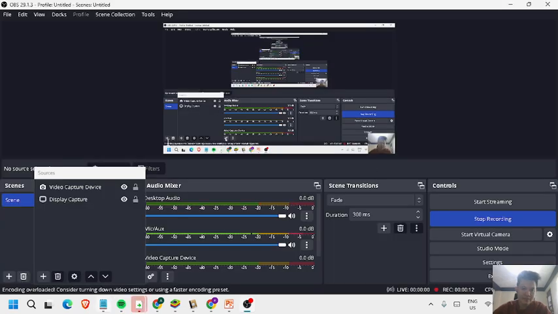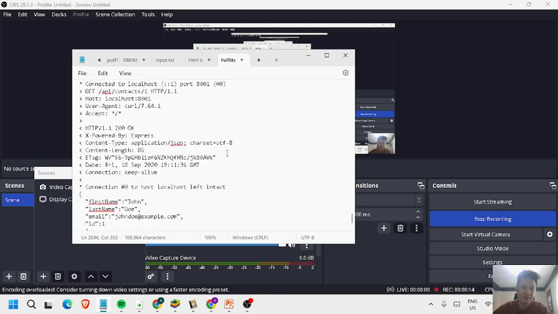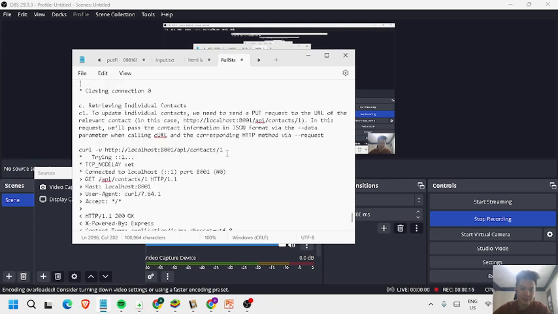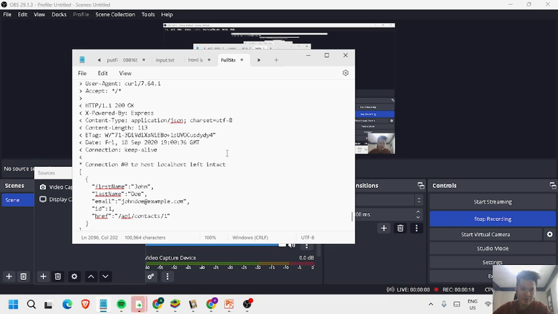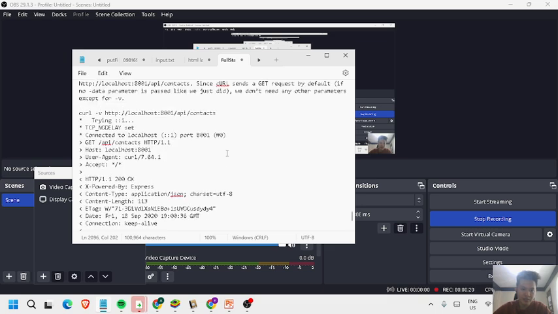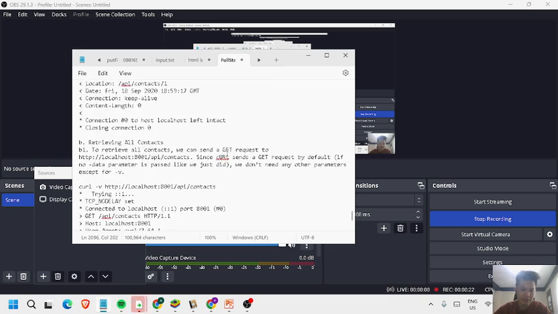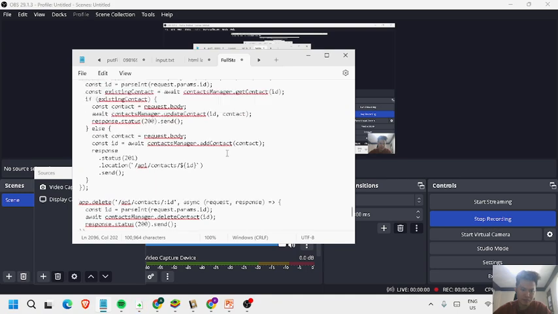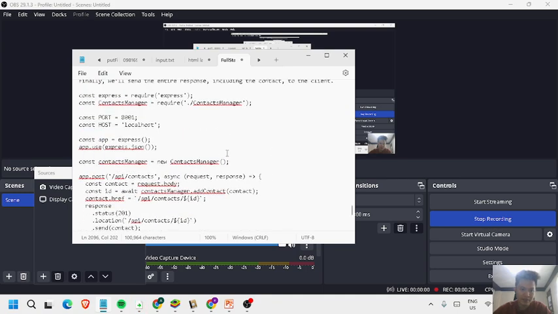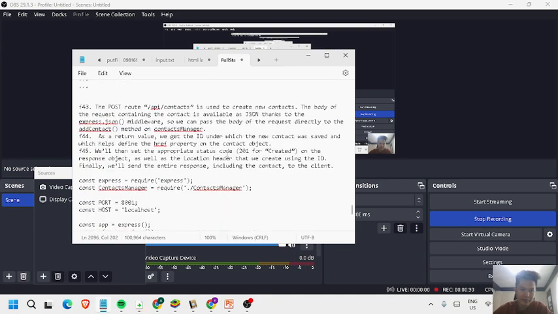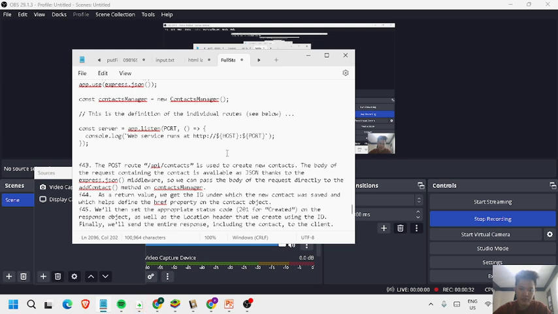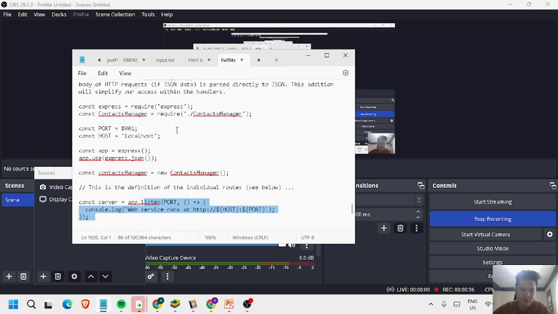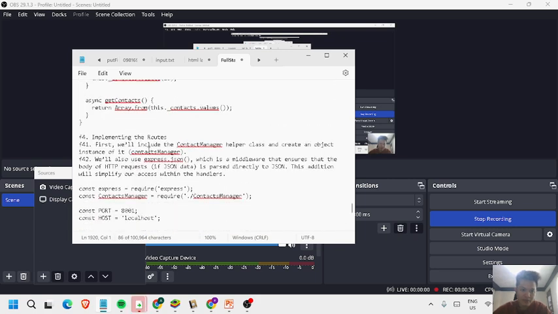Welcome back to the last part of web services. We'll continue with the REST API. So the third part would be implementing REST along with our Express app. So let's do that.